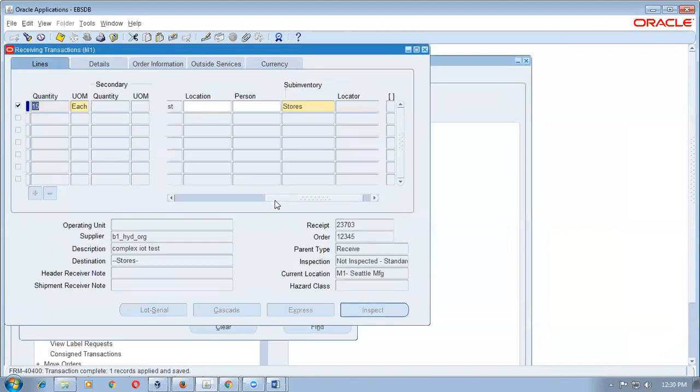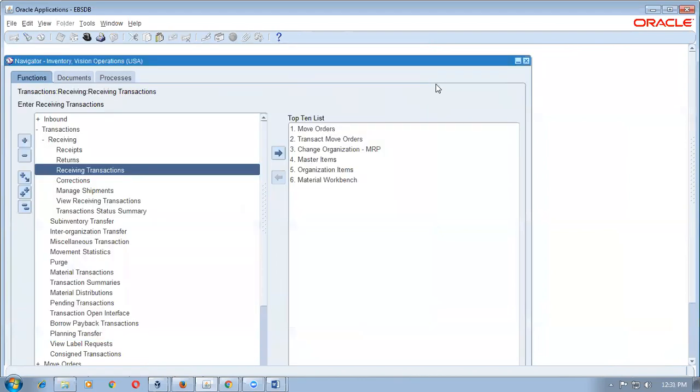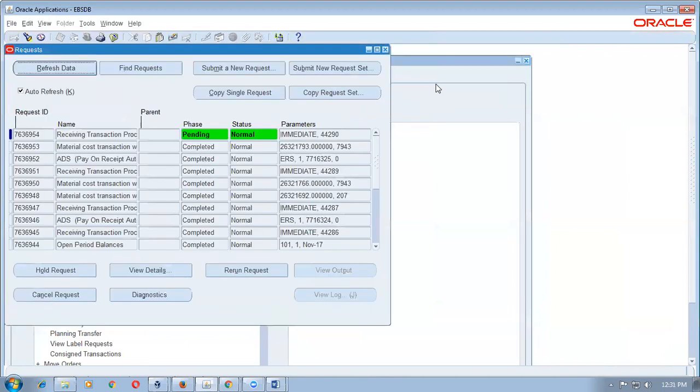By this, the transaction is now completed. We close it. Again, RTP will run now. Wait for the RTP to complete. Once it is completed, you can now see the receiving transaction delivery is also performed.